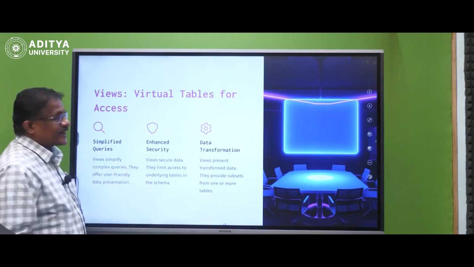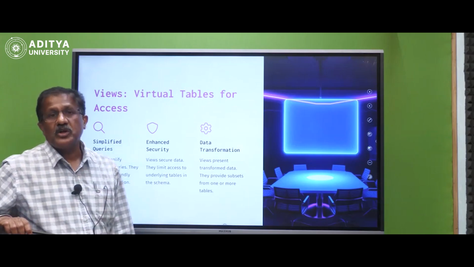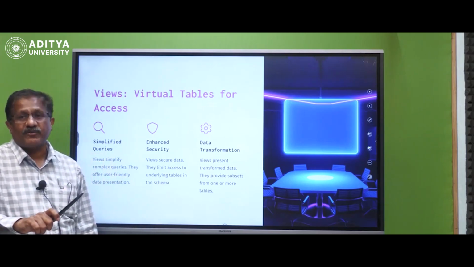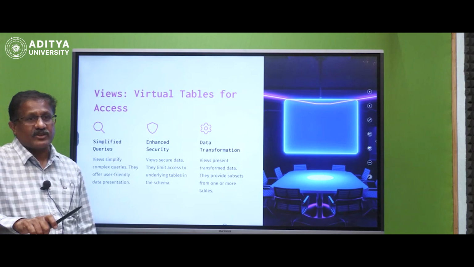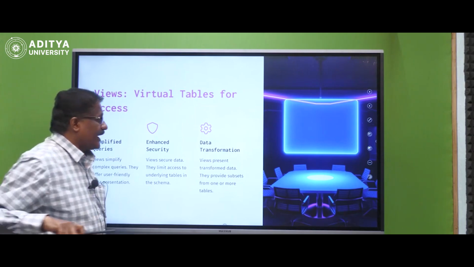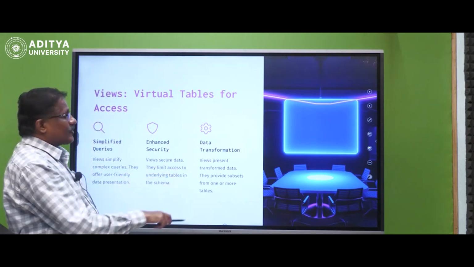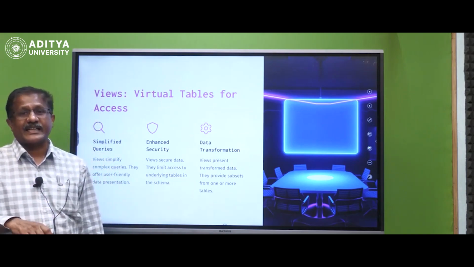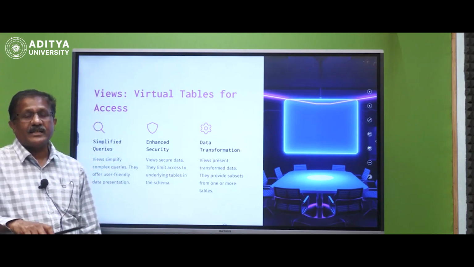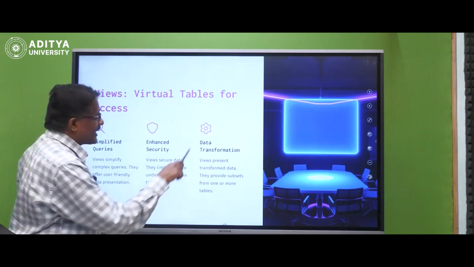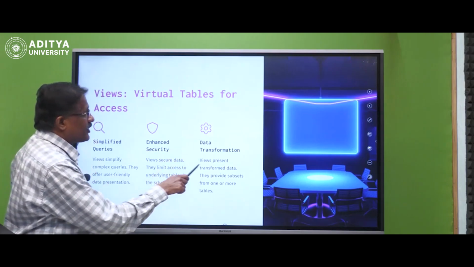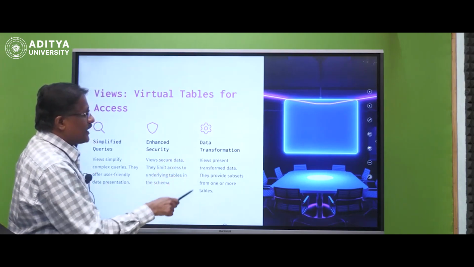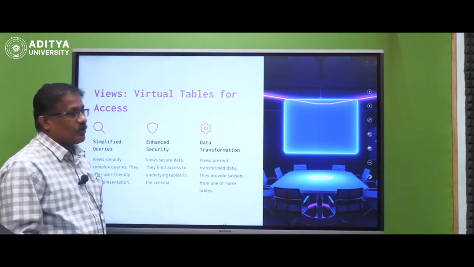It also enhances security. I already told you, security of data is very important for every database. Without security, it will not work properly. Then data transformation. I already told you about the ETL process: extraction, transformation, loading. That is the concept of the analytical tool. We are talking about data warehousing. Here also the data transformation happens. It views the transformed data. It also provides subsets from one or more tables.